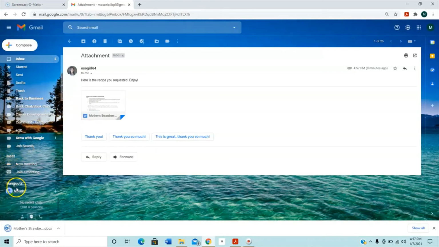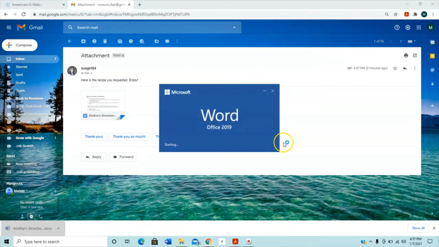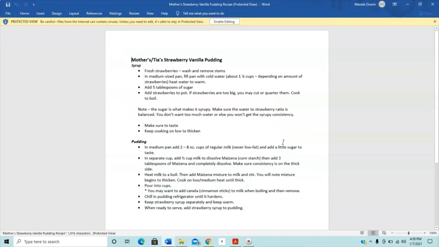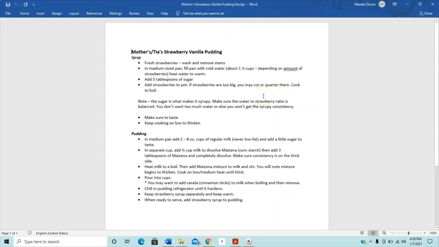Notice you saw an arrow go down here, and you see the document saved down here at the bottom. You click on that, and the document automatically opens up. Okay, now let's say from here, I want to actually save it in one of my folders. So here is the attachment that they sent me with the recipe that I had asked.